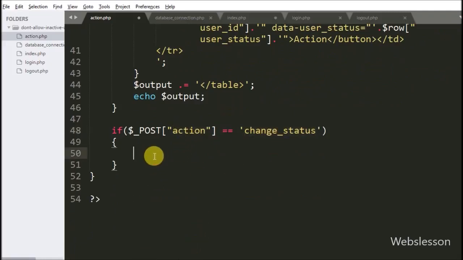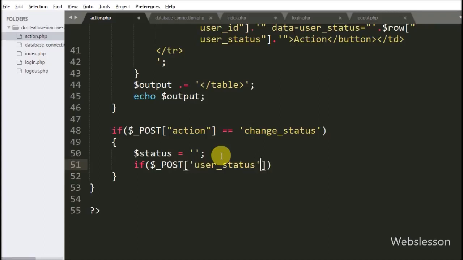Under this block we write a $status variable with a blank value. Under this variable we will store the user status. After this we write an if statement, and under the condition we write that if the $_POST user_status variable value is equal to active, then it will execute the if block of code, otherwise it will execute the else block of code.